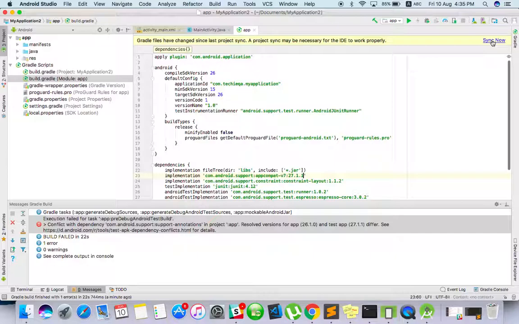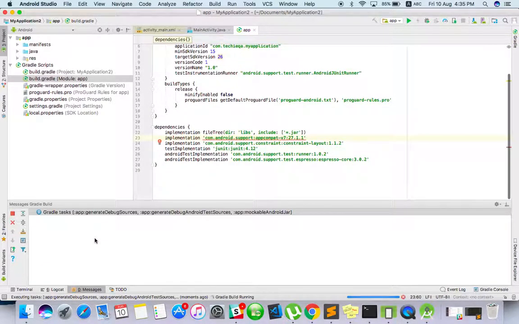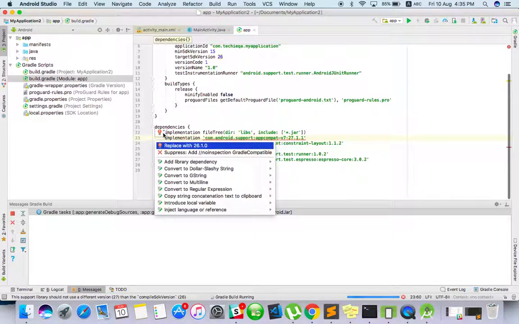Okay, so there was some conflict between the project and test project. You should not see build failed. If you see build failed, you can't run on a device or emulator.